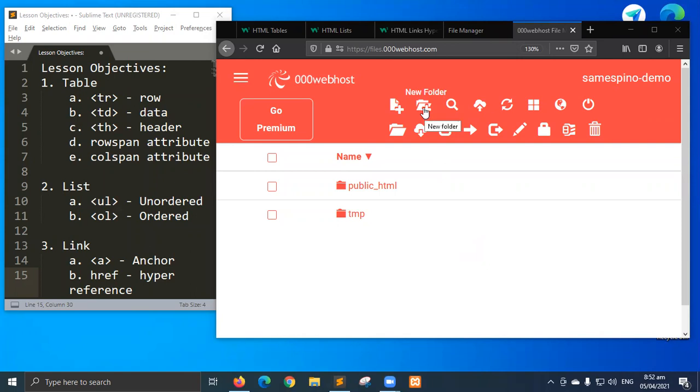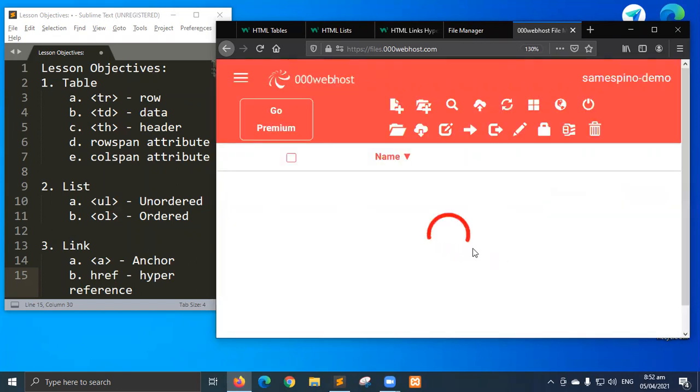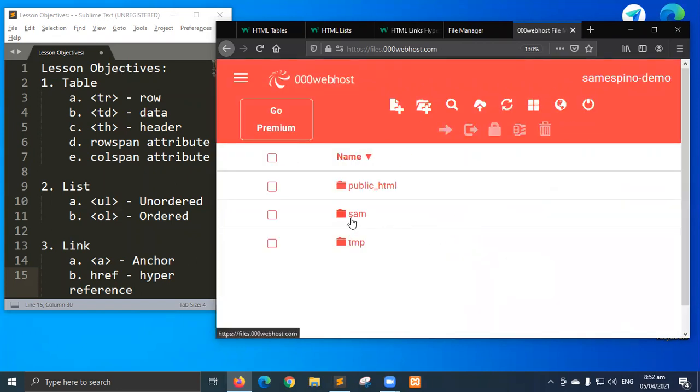I will create my folder in my 000WebHost account by clicking the plus folder. I will name my folder Sam, then create. Now that I have my folder, I'm going to move my folder to public underscore HTML.